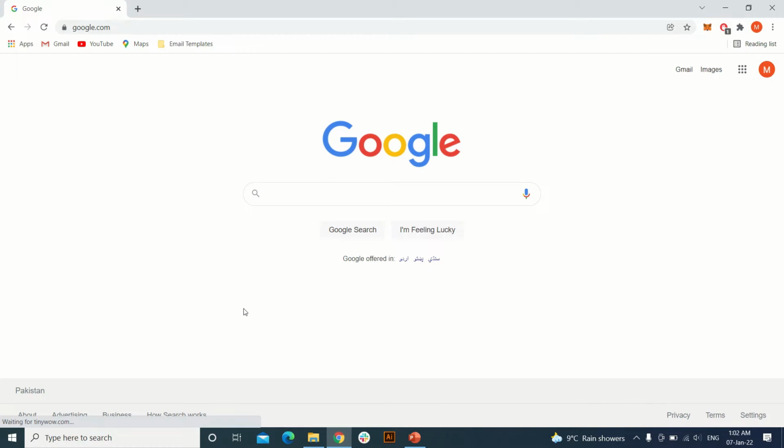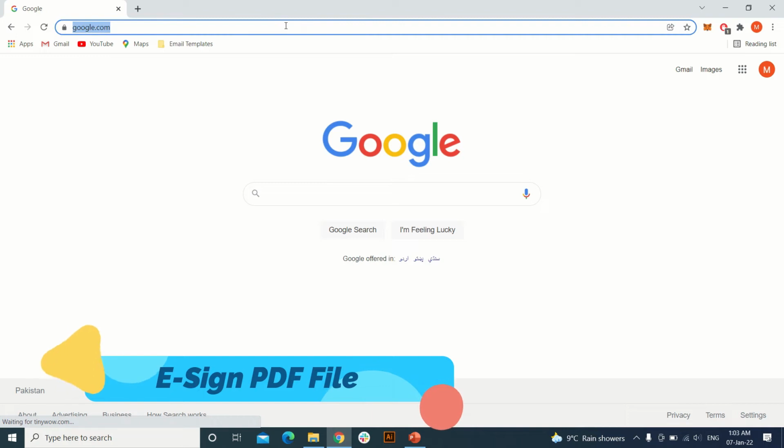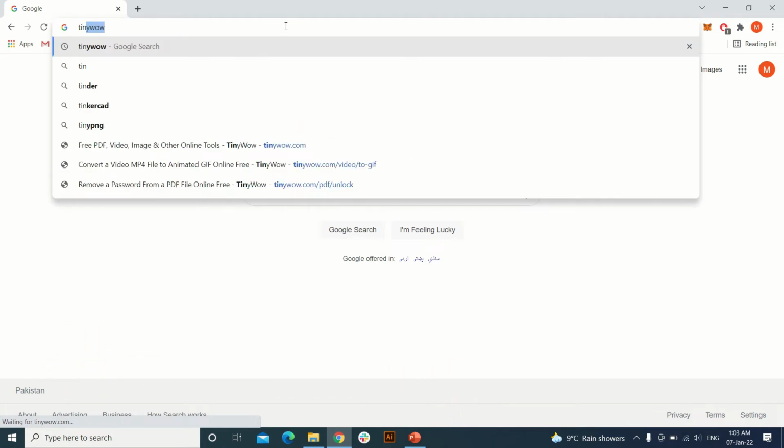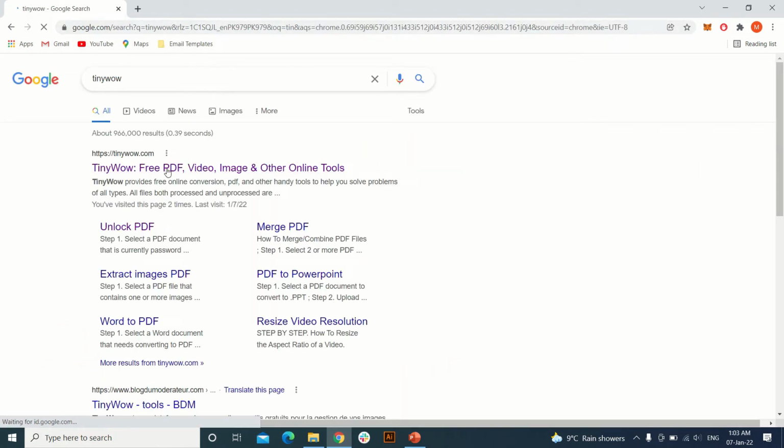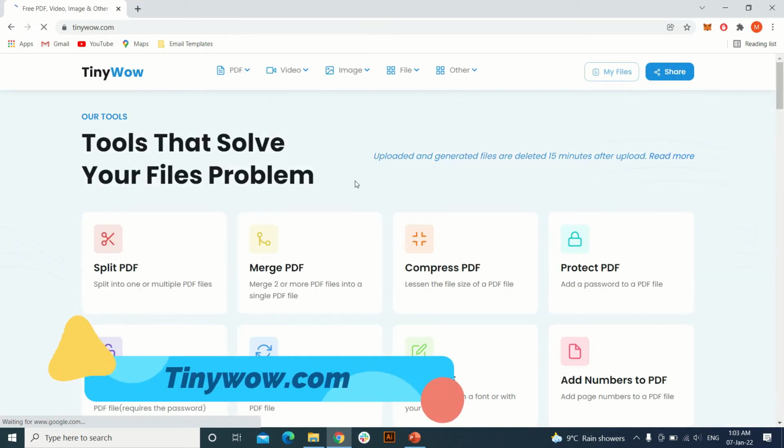Today I'm going to share with you how you can e-sign your PDF file. First of all, you have to visit the website Tinywow. In this website you can see there are a lot of tools available.